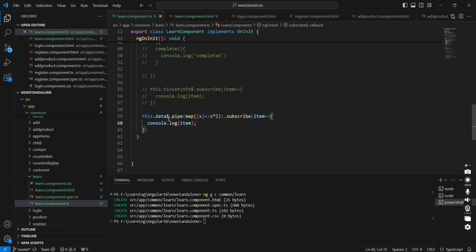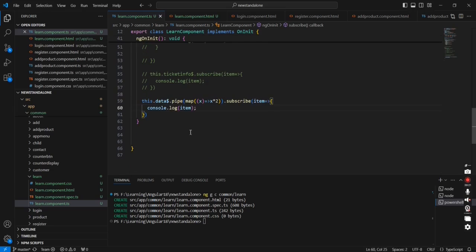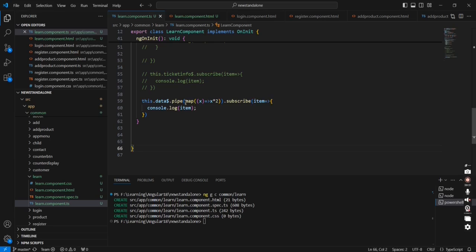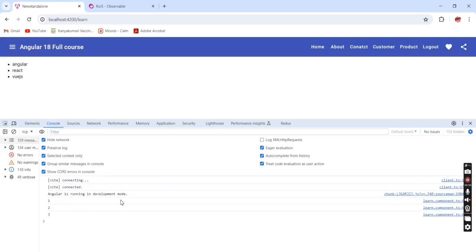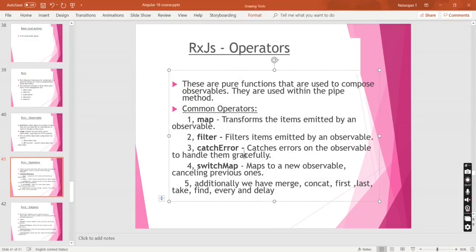So the actual value available in this data is 123 only. After applying this map operator, we have modified it by multiplying by 2. So see the response: 246. In case we had not used this operator, then our response would be 123 only. By using this map operator, I just modified this value. Okay, so we can see the next operator.